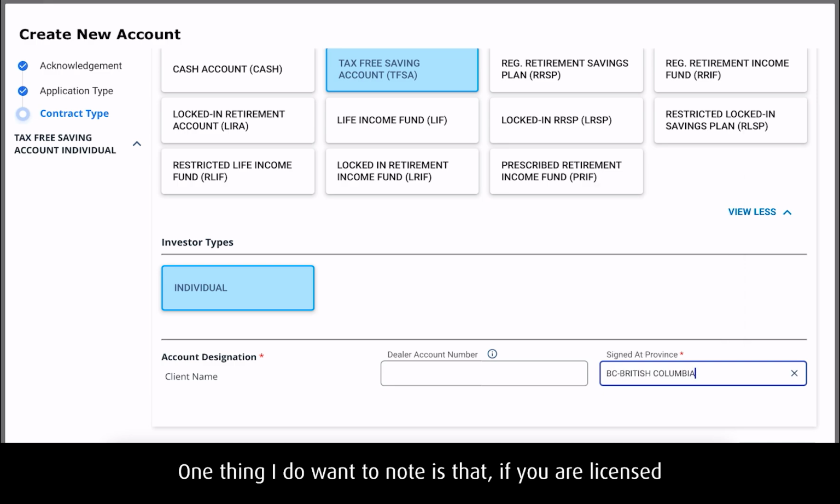One thing I do want to note is that if you are licensed in another province and we do not have your licensing information, not to worry. We will allow you to open up a brand new account, and then afterwards we will correspond with you and your MGA to get your insurance information for that province if we don't have it already. Then click Continue.